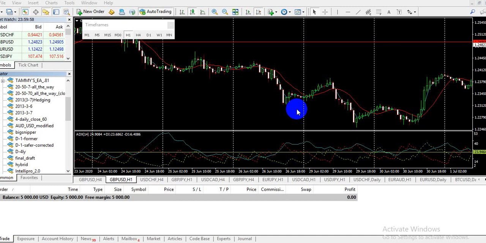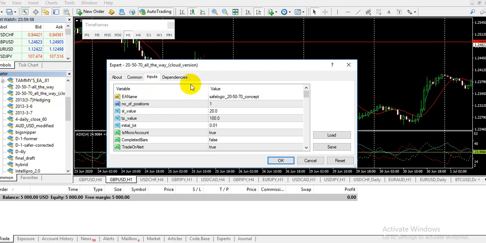Okay, so Mr. Dotun, this is how to fix the EA. I'm going to install 205070 all the way cloud version, and it's very simple actually.